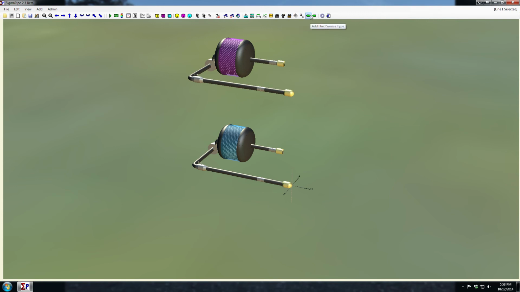This is your add or edit fluid source and sink type. So you can choose, this is your fluid source and this is your fluid sink. And you also have your settings and about and contact us information buttons here.